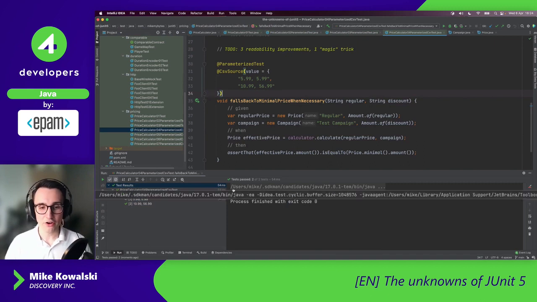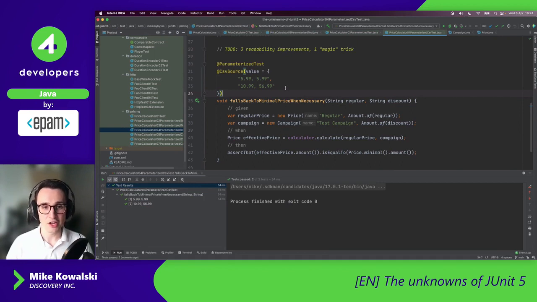but as you may see both in the code and in the test case output, there are at least a few things that we could improve here. So let me show you what we can do. So in this case, I have 3 readability improvements and 1 magic trick for you. Let's start from those small readability improvements. Well, one thing that we could do is to replace the comma with something else, which is not that unusual when dealing with comma-separated values, or the CSV format.